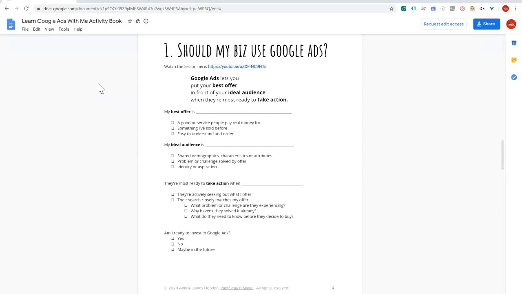When people are most ready to take action, ideally we're going to be focusing on search marketing because that is going to get you the most bang for your buck, but that's not always the case. If you have something that's more unique and original and you want to be marketing on the display network and introducing people to the idea rather than when they're looking for something, that's okay too. Just keep in mind that your results will be a little bit different than if you were specifically targeting people who are in search mode.